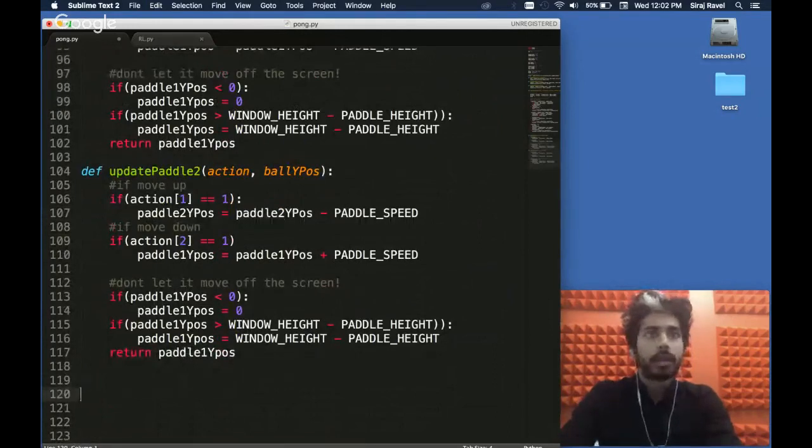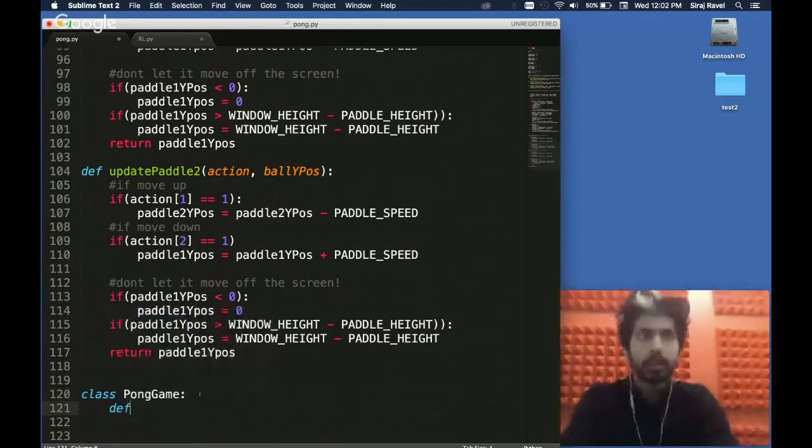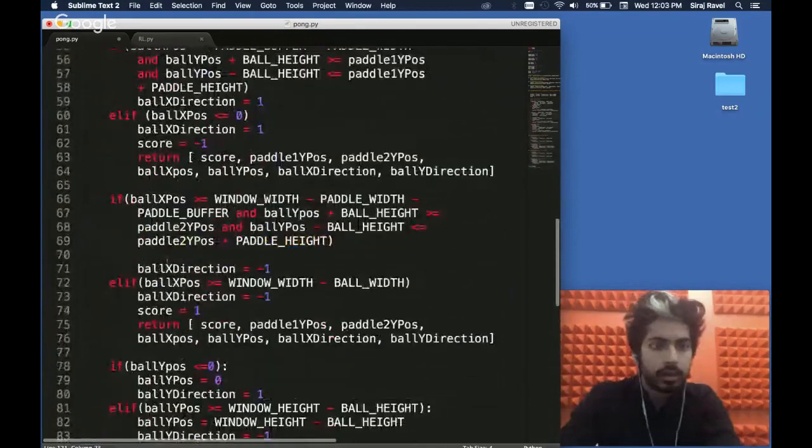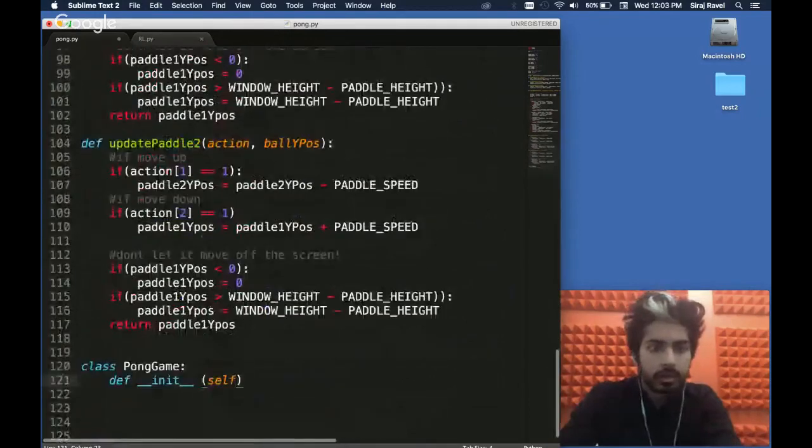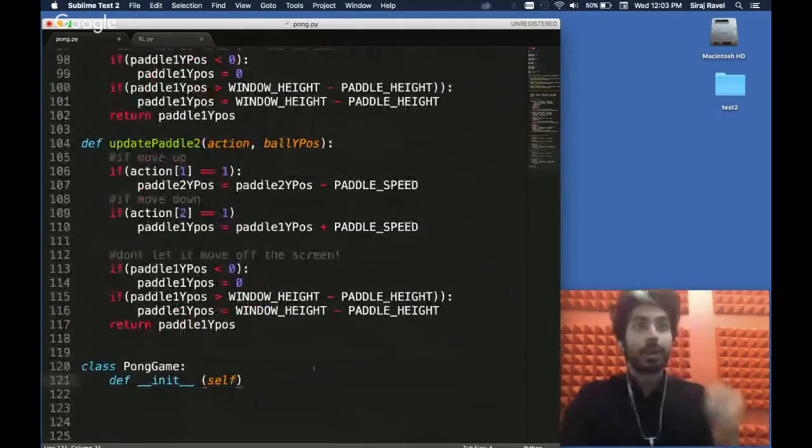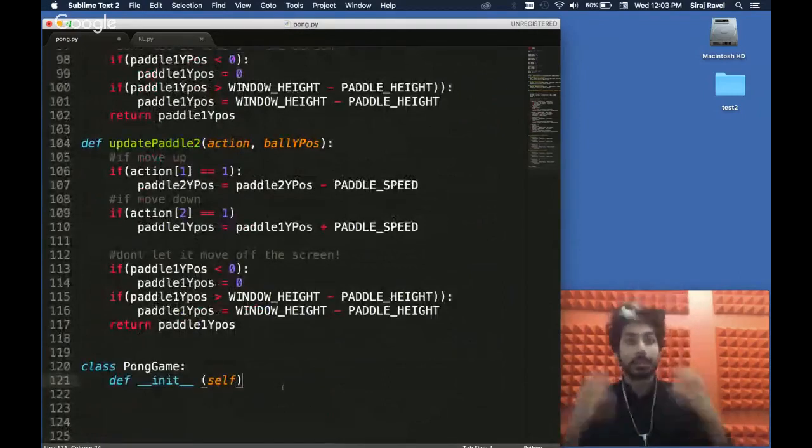All right, now we can define our Pong class, the game of Pong. We are moving really fast here. We haven't even gotten to our AI yet. So let's just define our Pong class. Def init self. Okay, so now we want to define our game. This is our game class, and now we have our functions. We want to define our Pong game.